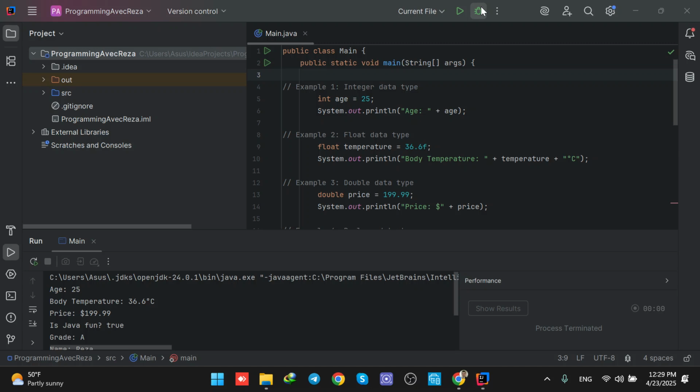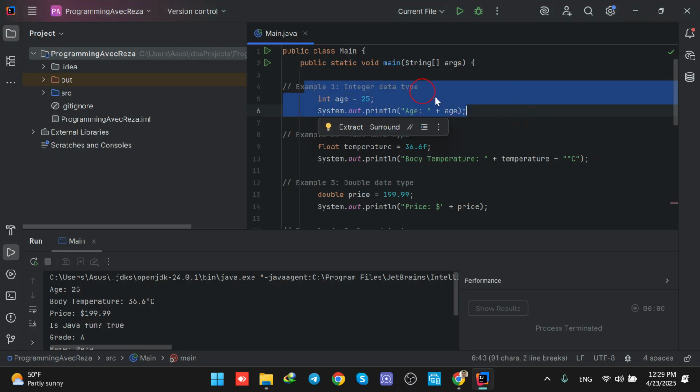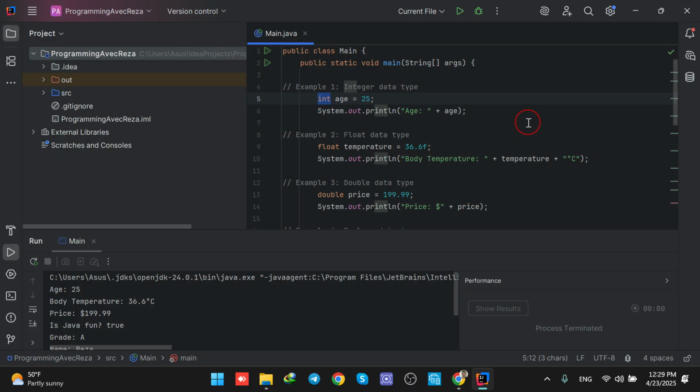In today's video, we're going to learn how to declare and print basic data types in Java. We have several examples here. For example 1, we have this part. We are using the keyword int, short for integer, which means whole number.